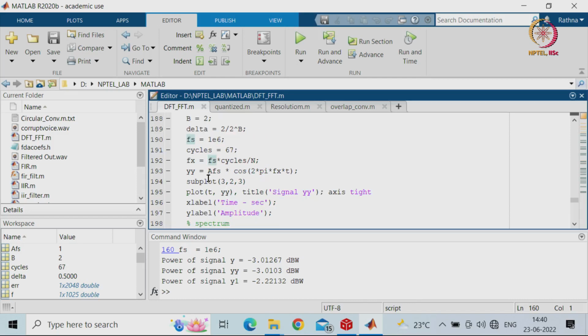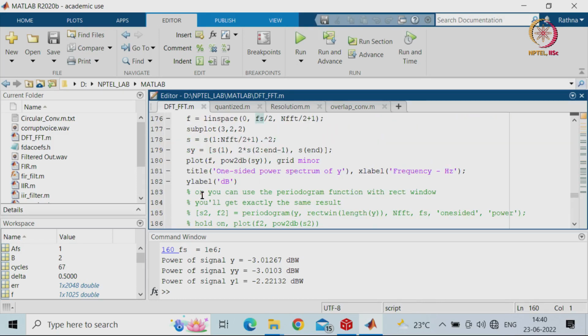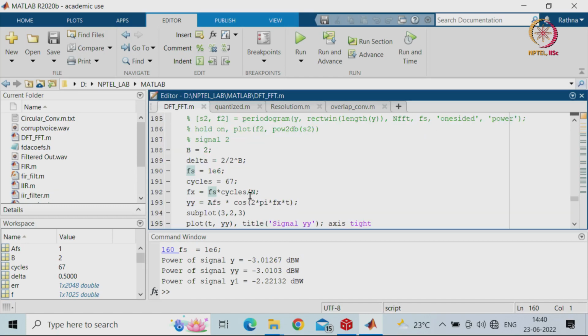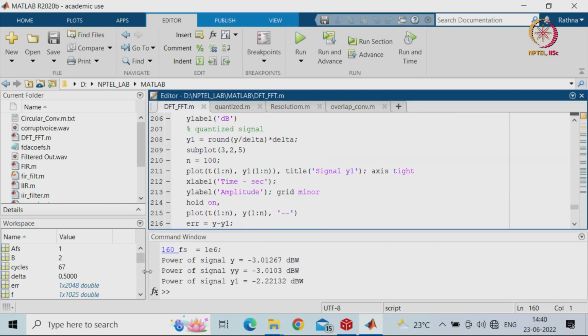You will see that you are finding the power using the periodogram function with the rectangular window, which is what you have used in this case. The previous one was the Kaiser window, and here there is no overlap. So, the power signal you will be achieving is shown in this.